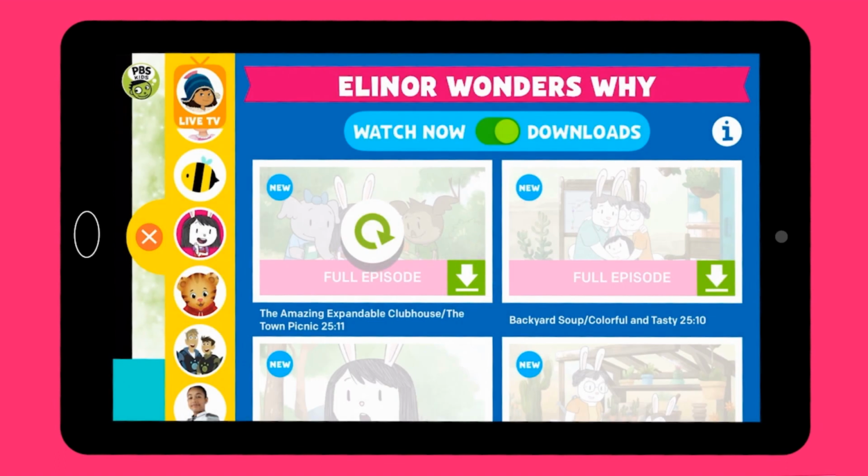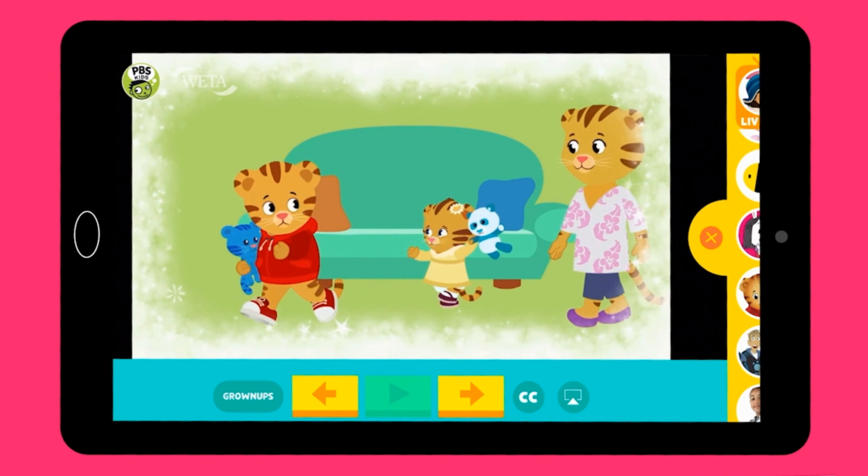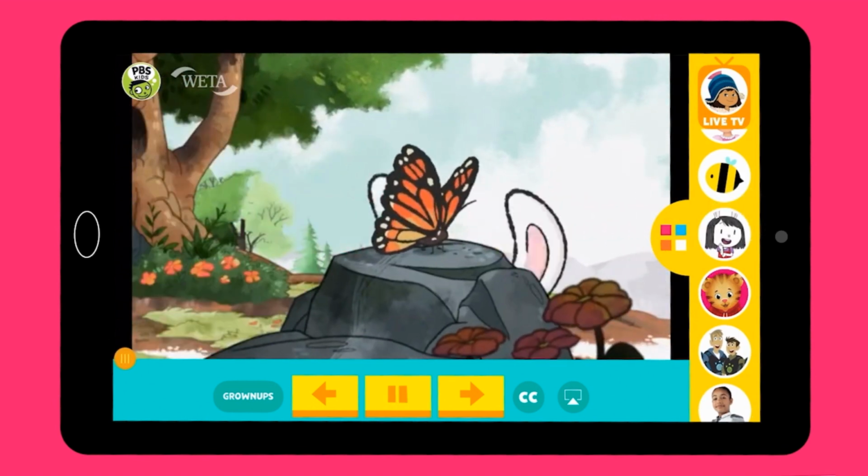When you see the circular loading icon, that means your video is downloading. When it's finished, the video image will light up and you'll hear this. Now your video is ready to watch at home or on the go, with or without an internet connection. Just tap the video to begin playing.